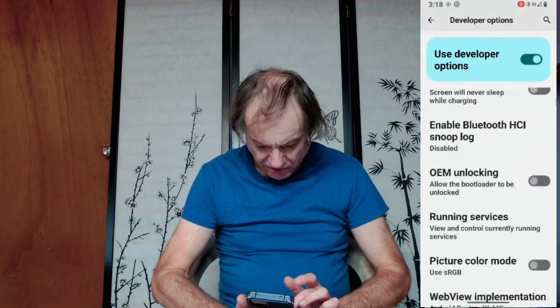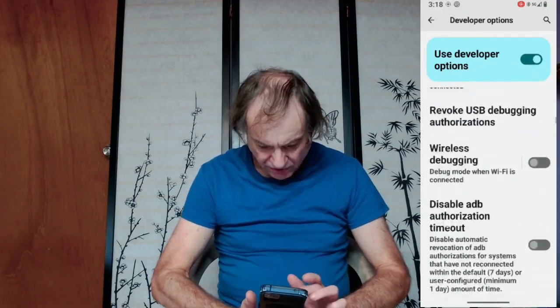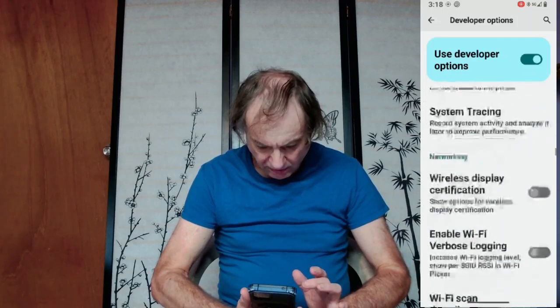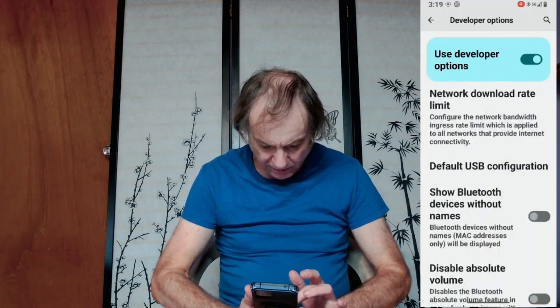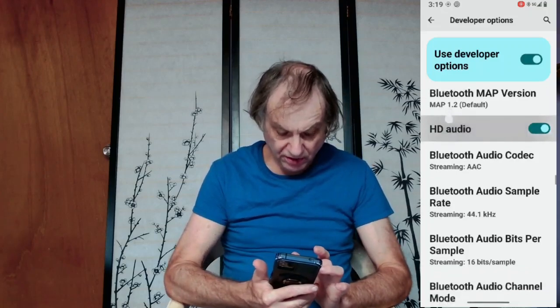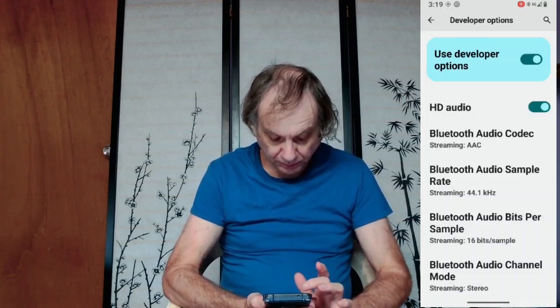And then make sure you don't check or uncheck any of these unless you know what you're doing. Just scroll right on down until you get to the, usually just below the Wi-Fi here. There we go. Show Bluetooth devices without name, disable absolute volume. Okay, so HD audio is on. That means you can have some okay. And we're connected to AAC on the phone.